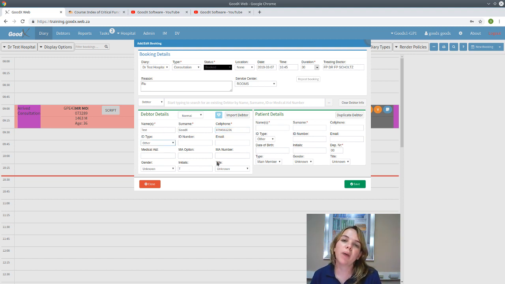Now all of this information is not necessary right now because you're on the phone with a new patient and maybe the patient doesn't have all this information. Then you can tell the patient, please bring your medical aid card with you when you come. Or if it's a private patient, you can say it's not a normal medical aid patient, but it's a private patient. Okay. Then it's not going to ask you for medical aid information.